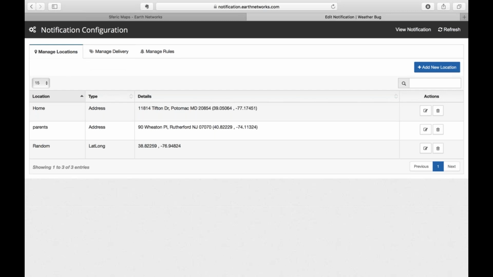Briefly, there's three different areas towards creating this notification or this alert. There's the locations that you care about. So I've created a few. You can see where I live and where my parents live.